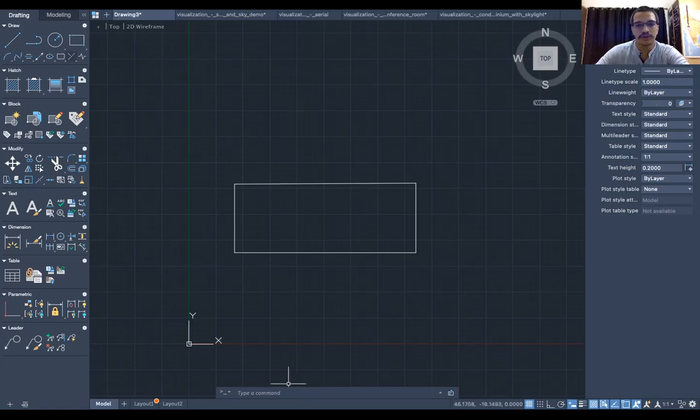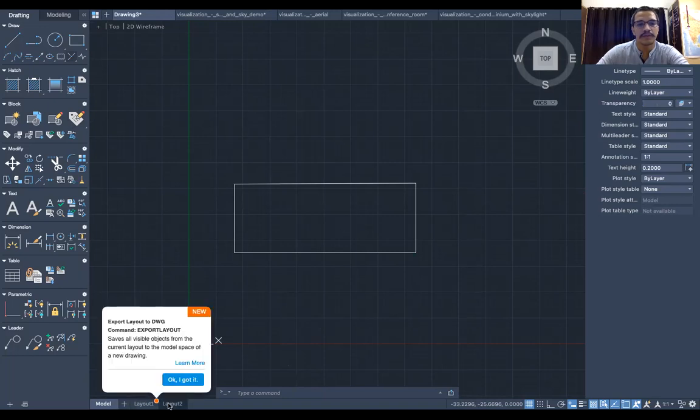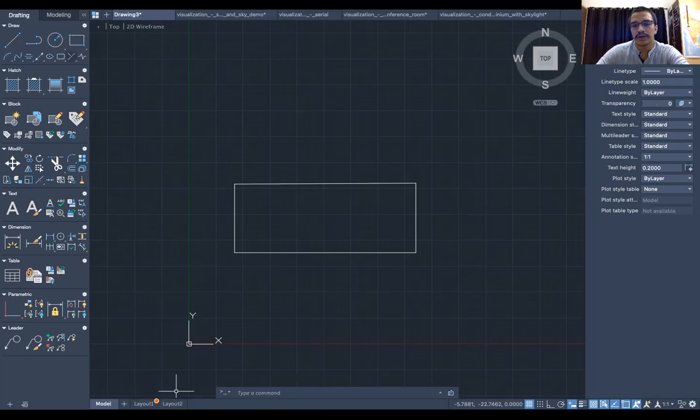All right, so this is your command window. Here you can opt for the different layouts. You can add the model here also. You can go for the next layout, layout 2, and you can also create one here.